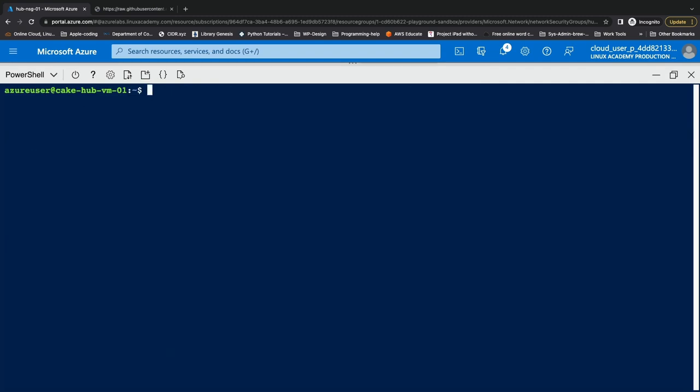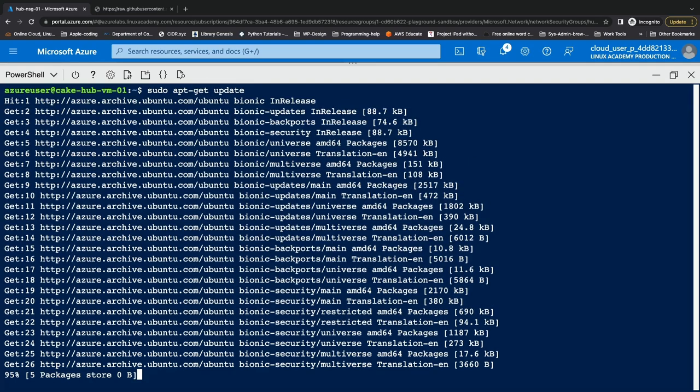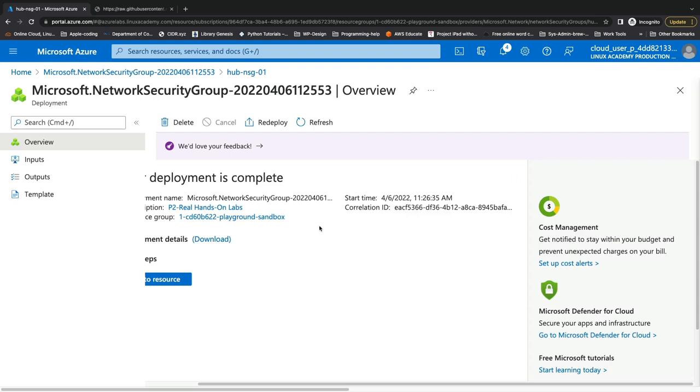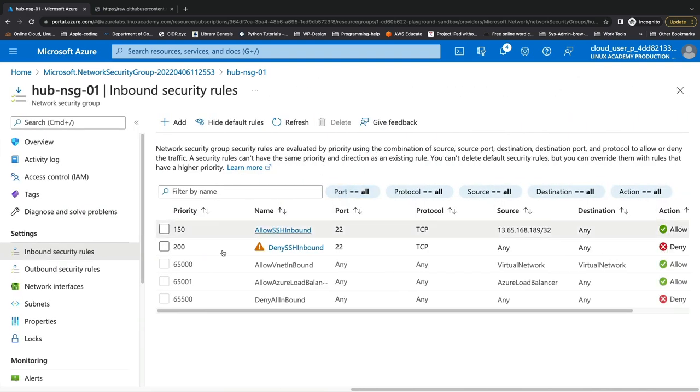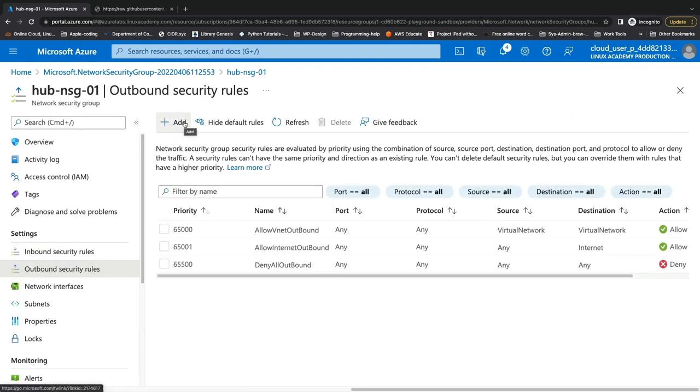Now, the next thing that we're going to do is we're going to quickly just run this command here, sudo apt-get update. And we see we have connectivity outbound to the internet to update packages on this machine. Now, what we're going to do is we're going to minimize the Cloud Shell. We're going to scroll back over here. We're going to go to our outbound security rules, and we're going to mess with our outbound traffic here.